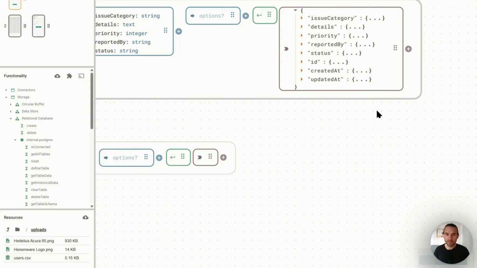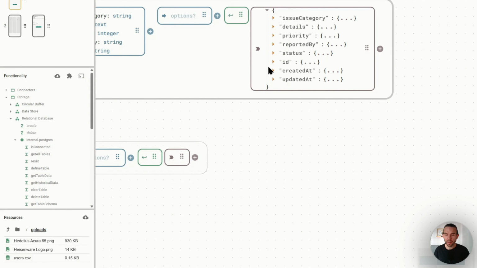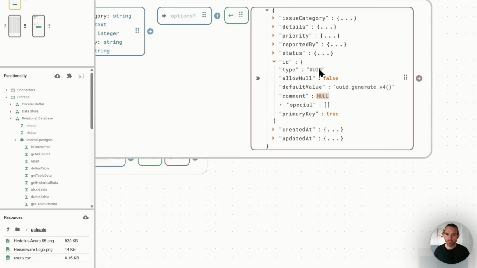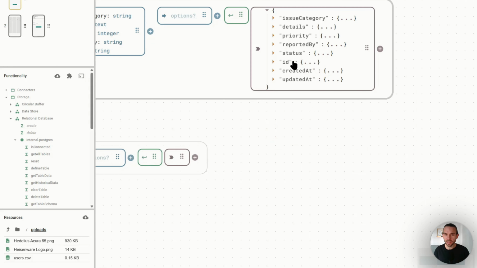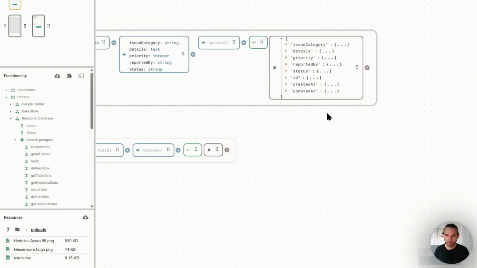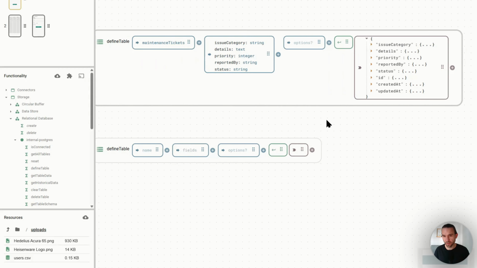the table is created for you, including all the fields that you put into the argument box here, plus an ID, which is a UUID, so a very unique ID of every single row, a created at timestamp and an updated at timestamp. So those will be added automatically for you.